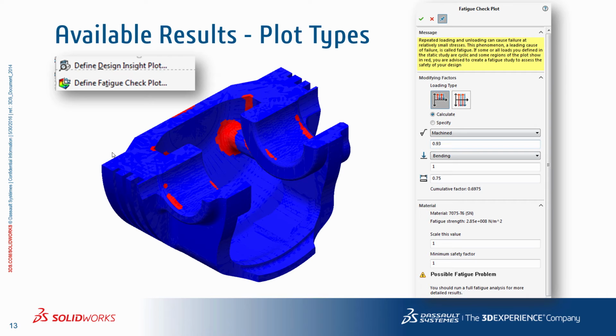However, if you see a yellow icon as shown here, it alerts you that parts of the model could actually fail due to cyclic loading, and the regions of your model that are most susceptible to fatigue are shown in red. And so the program, or this particular plot, automatically alerts you to run a full-blown fatigue study to assess the safety of your design in more detail.